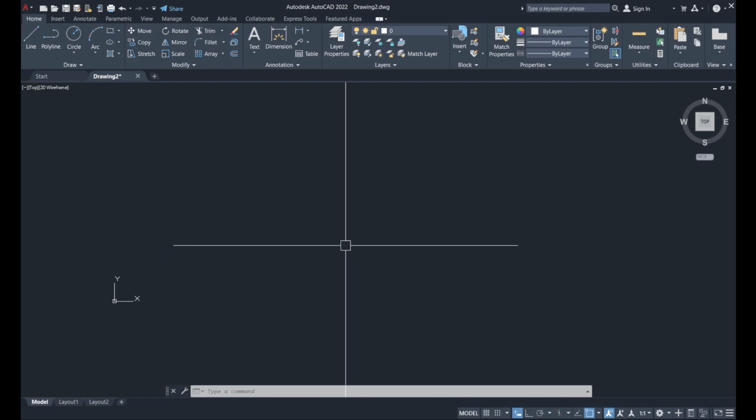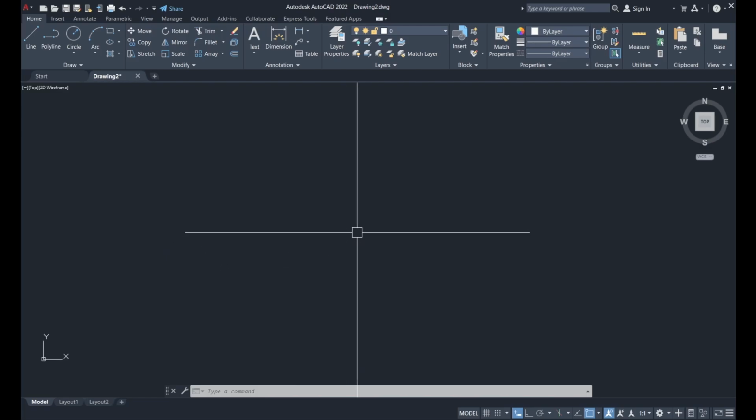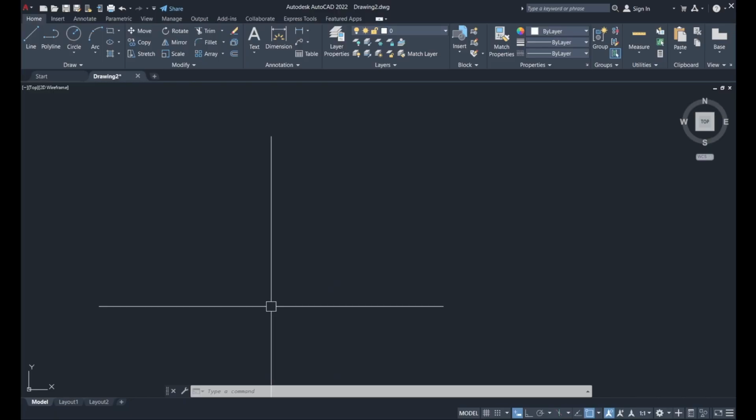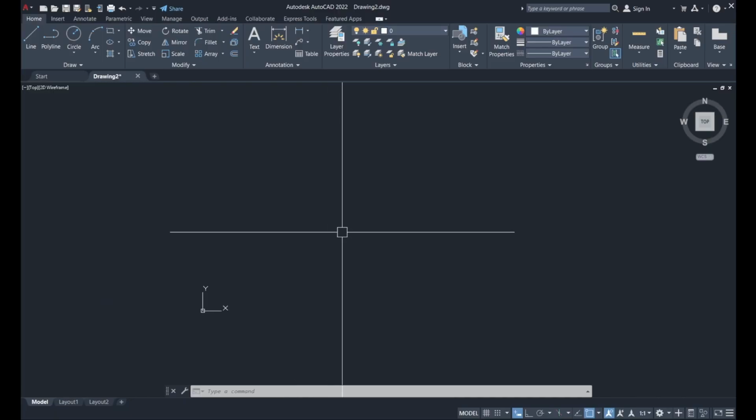First is on your mouse. If you just scroll the center wheel, you can zoom in and out of the drawing. And if you click and hold that center mouse scroll wheel, the crosshair will turn into this fist, and it allows you to pan your drawing, so you can move around your drawing without having to zoom in.